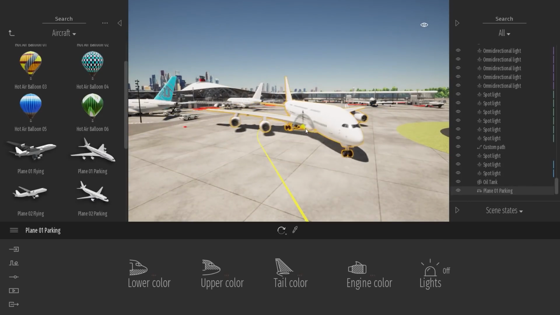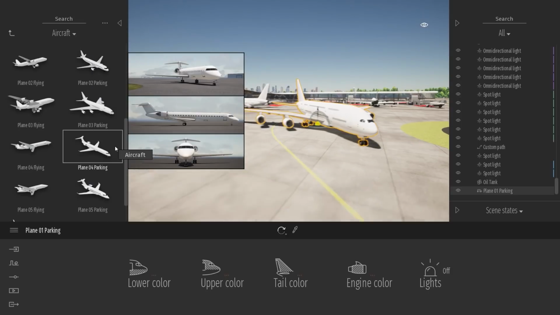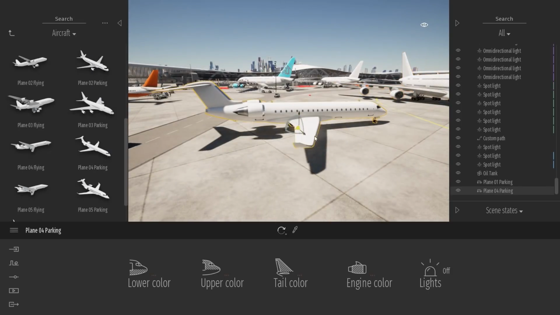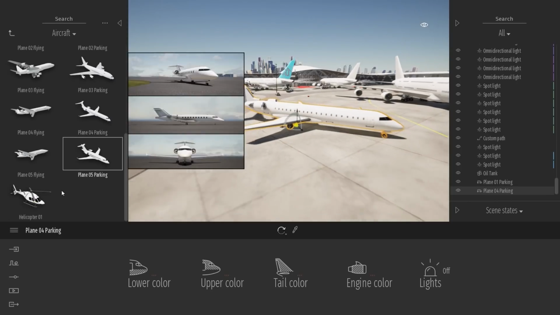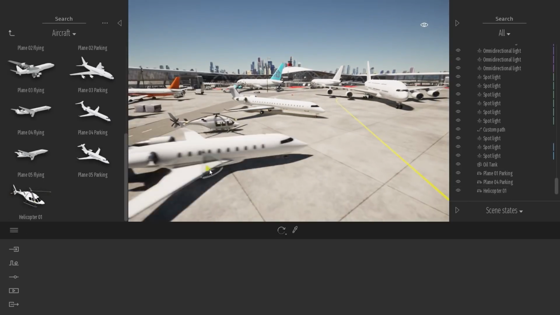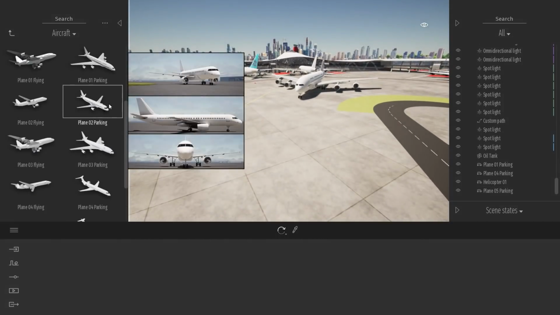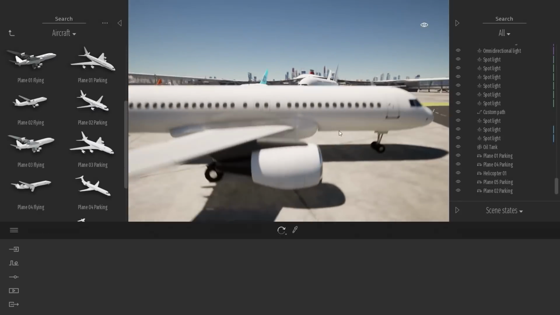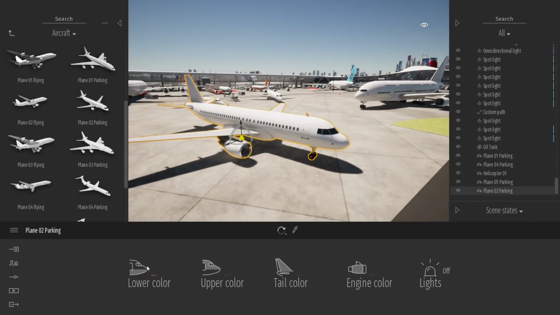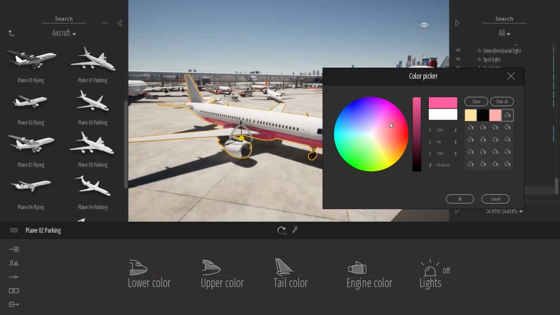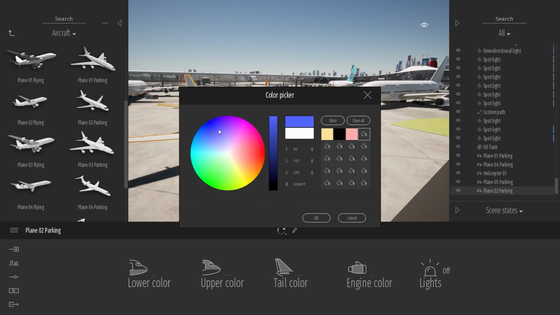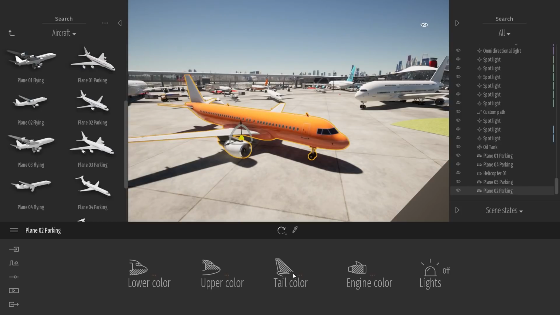So we have some big planes like those ones over here. We have also some smaller ones like some jets, and we have also a helicopter. And all those new vehicles can be fully customized. So let's start with, for example, this one over here. When you select one of those objects, you can just change different parts of the aircraft. You can change the color of the different parts like that. So upper, lower color, tail, engine, and you can turn the light on and off. So especially useful at night.